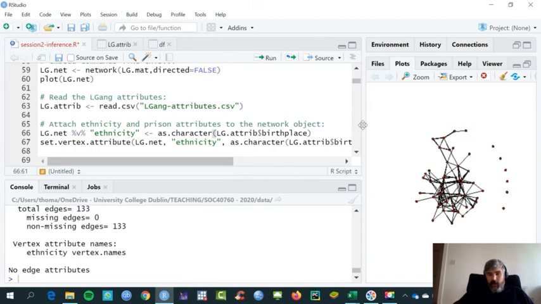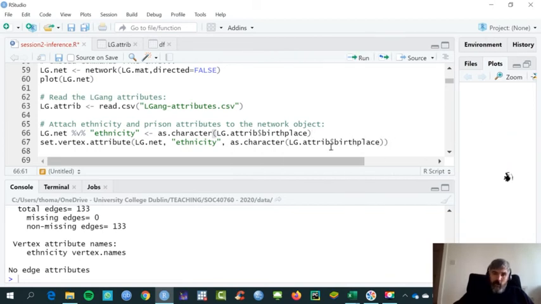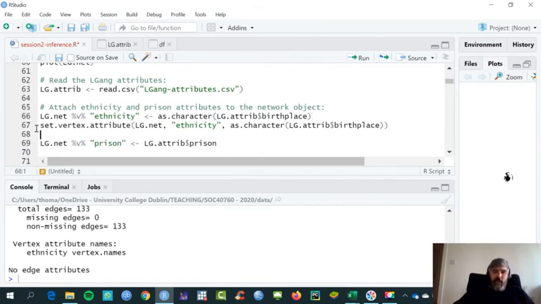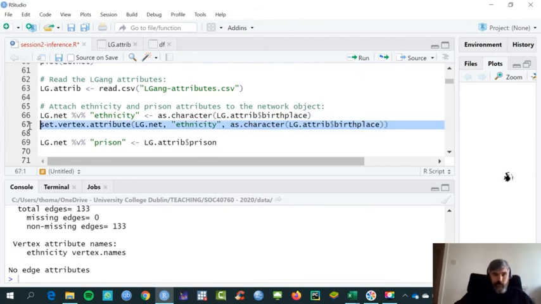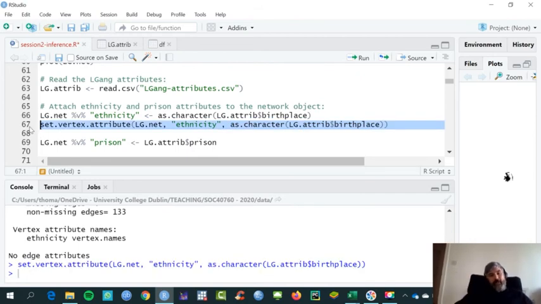There's another way of doing that, and oftentimes there are so many different ways of doing exactly the same thing, and that's this one. It's using a command called set.vertex.attribute, and it takes the network, then whatever you want to call the attribute, and then the values of it. This command does exactly the same thing. So now we have our network with this ethnicity node level attribute.